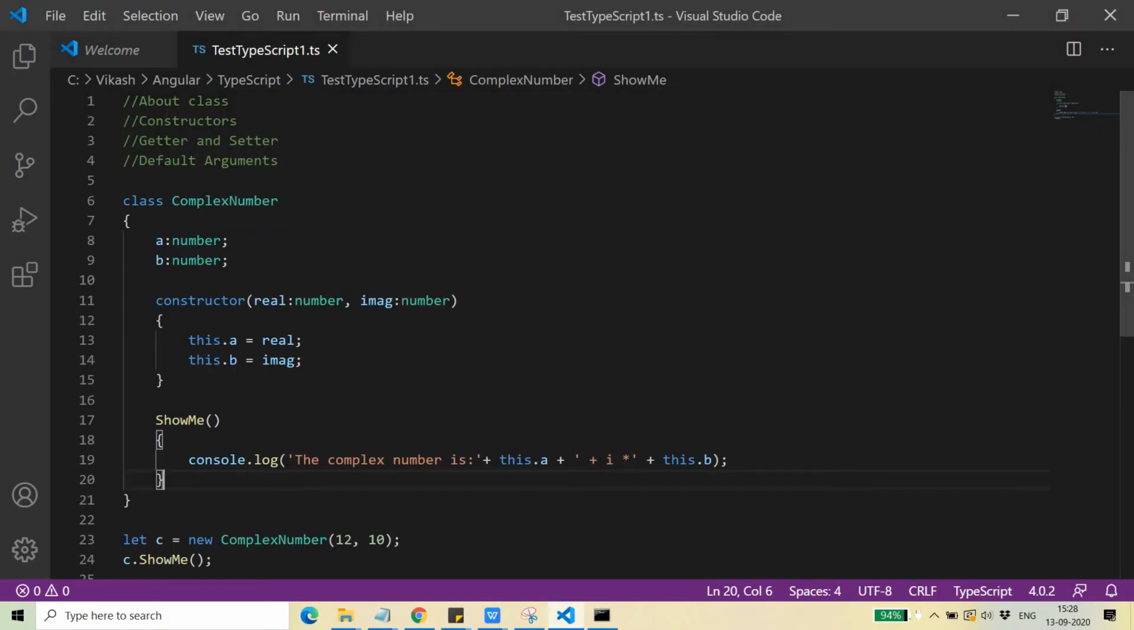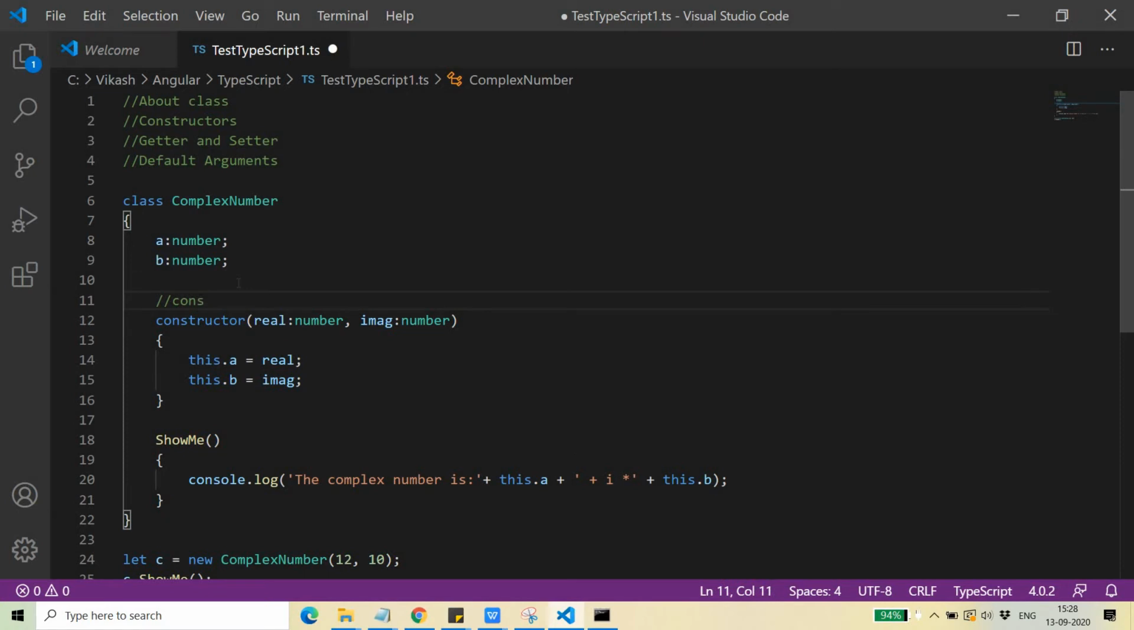Now let's move ahead to the constructors. I have already told you about constructors, that you need to use the constructor keyword. And another thing that you need to remember is that constructors cannot be overloaded. Okay, please remember this. You cannot overload a constructor.